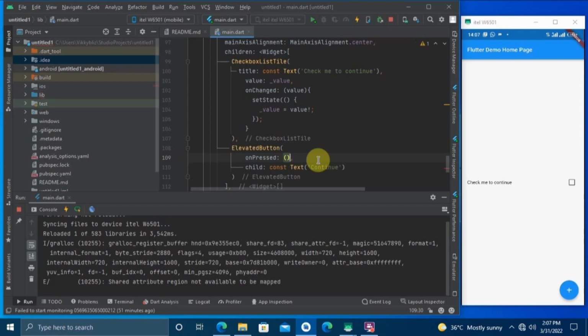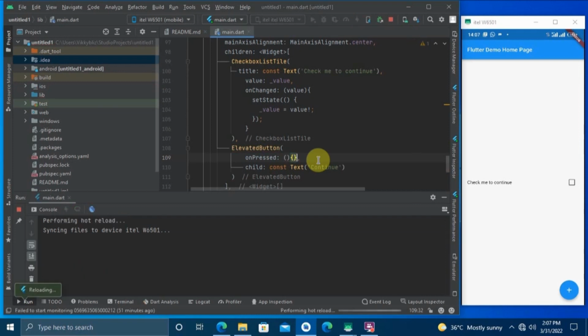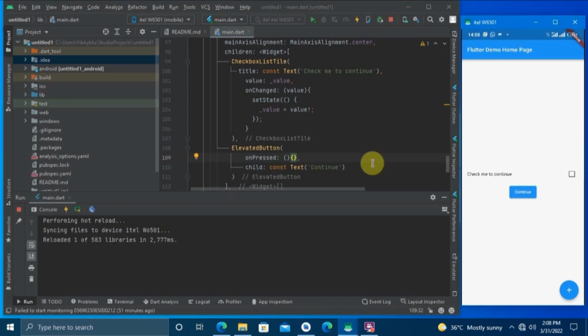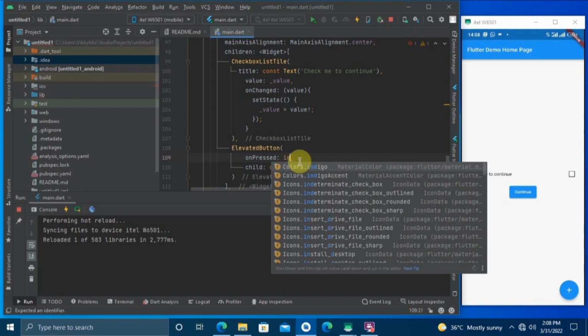For onPressed, if you add a function here and we save it, the button will be enabled. Even if the function is null, the button is still enabled. So how do we disable this button? You don't just add the function to it like that.